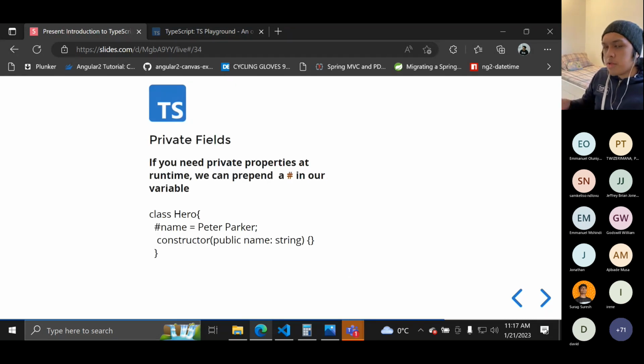The first one is private fields. If you need a private property at runtime, so it's not just private locally, before you run your program, but you don't want it to be accessed at runtime, you can prepend a hashtag or pound symbol to your variable. For example, the name: you can have a prefix of the pound symbol in the name, and this will be private at runtime.